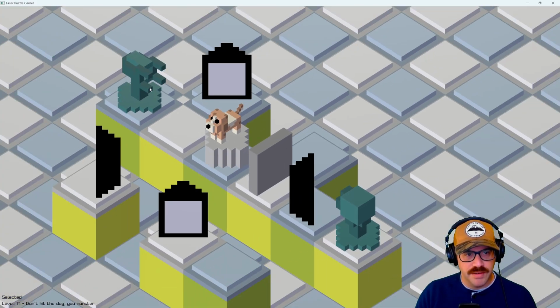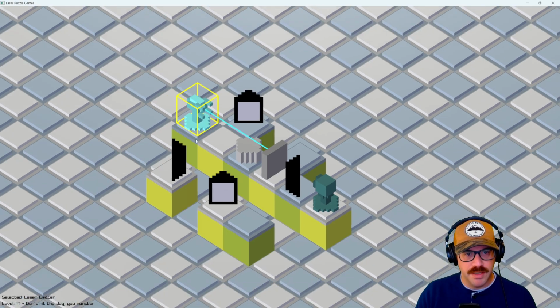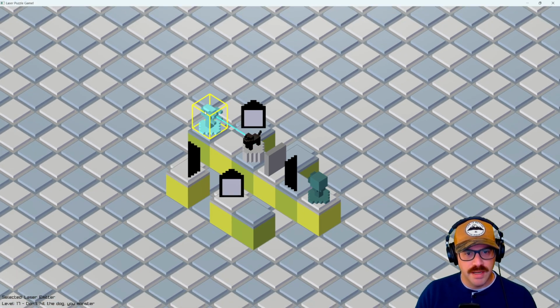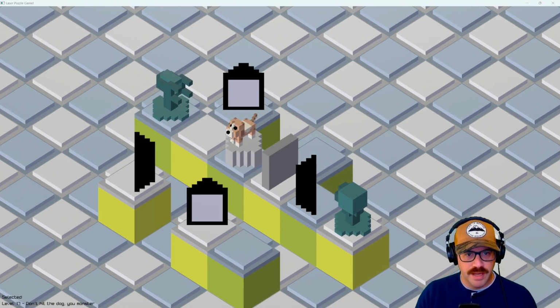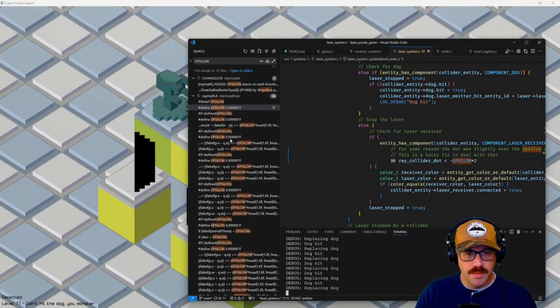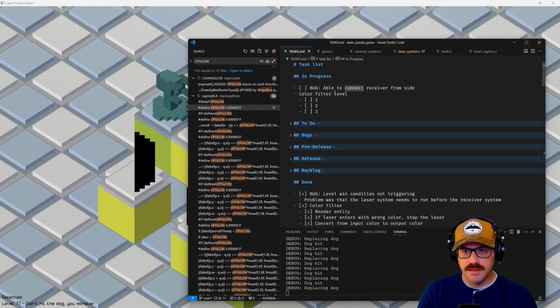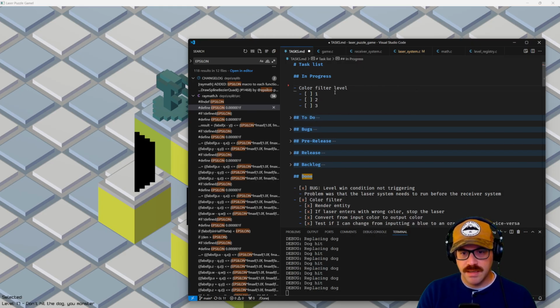So I think I just don't even see the frame in which it disappears, but it obviously is. I could try a more chill ease. I have a bug for that too. But anyway, we fixed the other one, so let me deal with that. I'm able to connect receiver from the side.